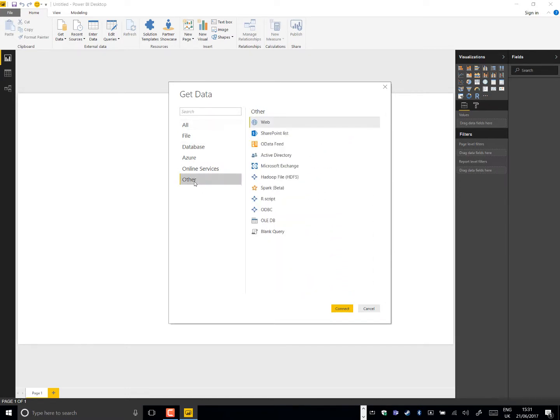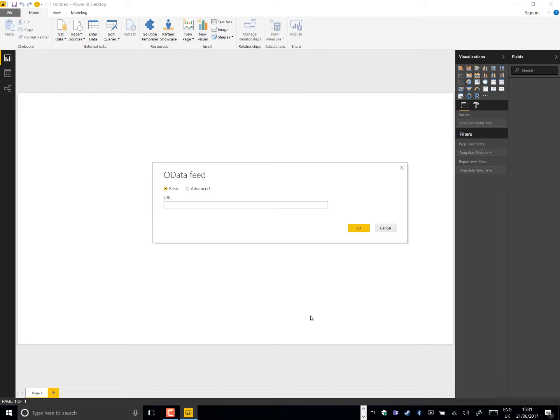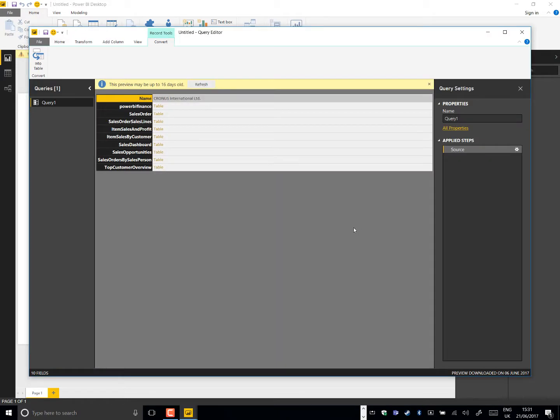In this scenario, just like I did 5 minutes ago, I'm actually going to choose an OData feed, and I'm going to connect to the live Microsoft Nav instance that we were actually using to build that previous dashboard. What that's going to do now is query that OData web service, and it's going to give me some of the queries I can then further do onto it.